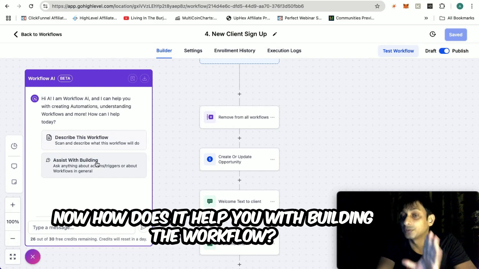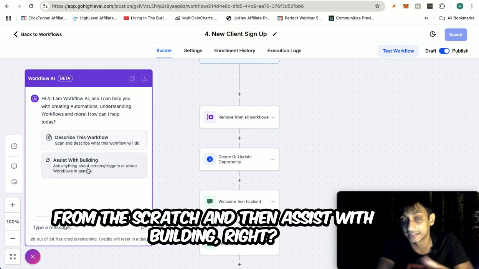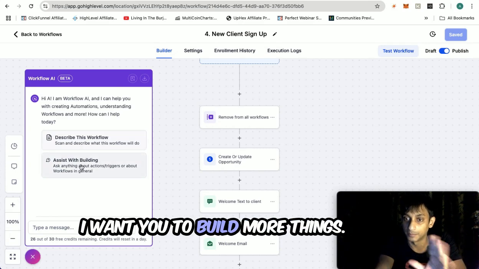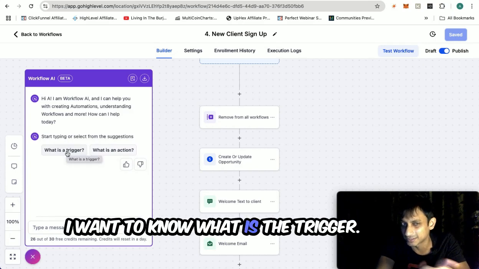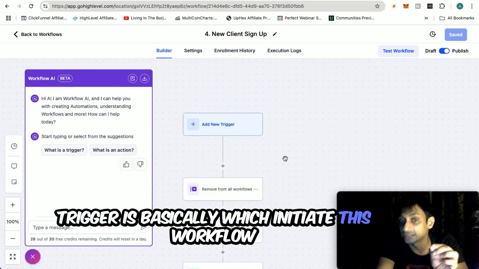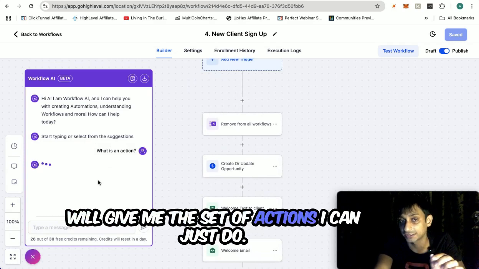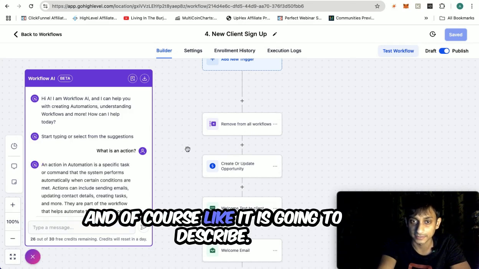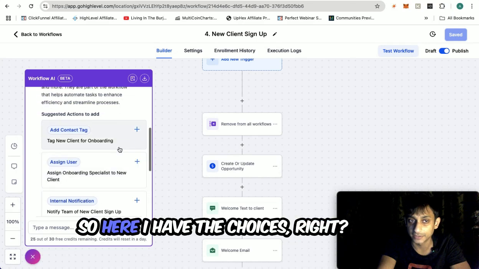Now let us try to see the second part. How does it help you with building the workflow? One could be creating a workflow from scratch and then getting assistance with building, right? But let us take an existing workflow where I want to build more things. So I just click on assist with workflow. First of all, I want to know what is the trigger, and it'll tell me. Trigger is basically what initiated this workflow, in case you do not know. Then it goes directly to the action and gives me the set of actions I can do. It is going to describe that an action is an automatic specific task that is going to happen.